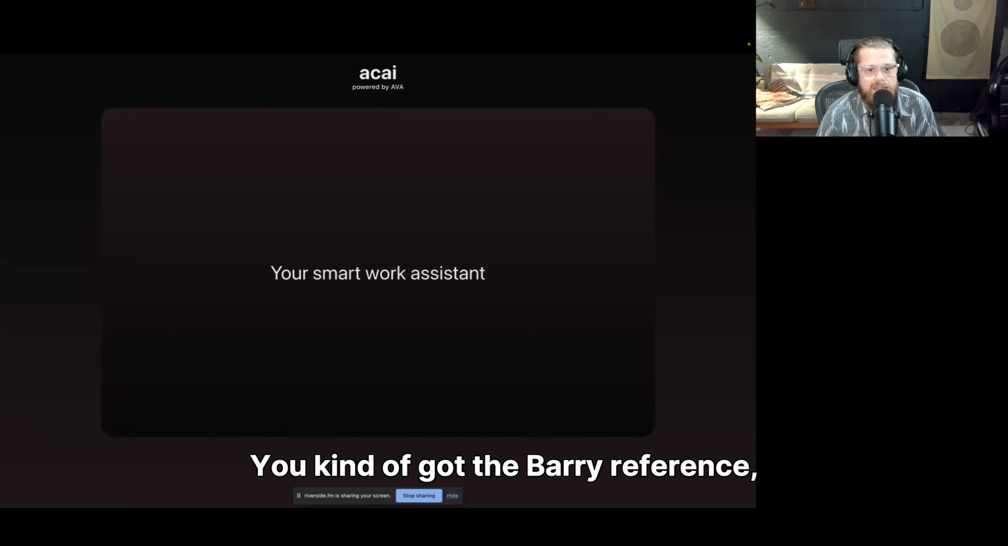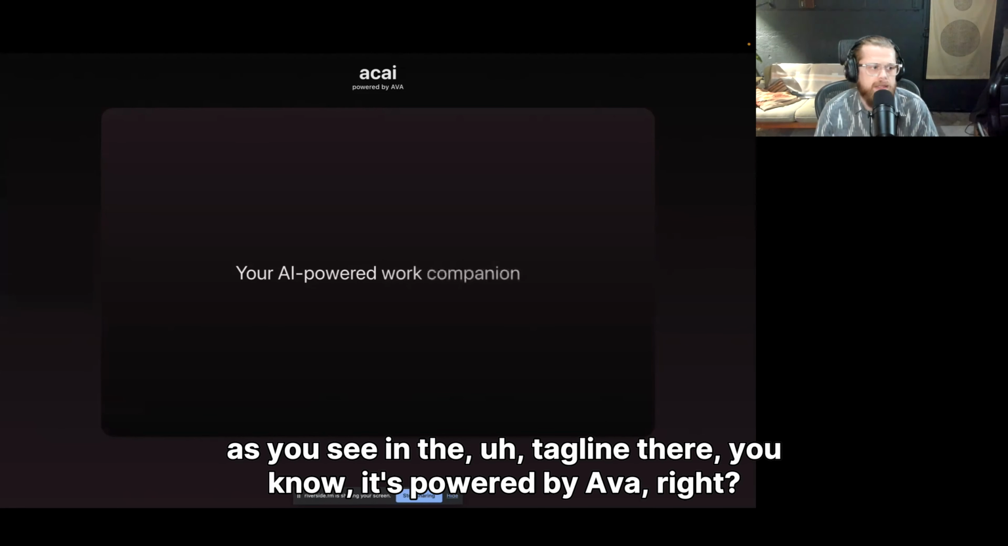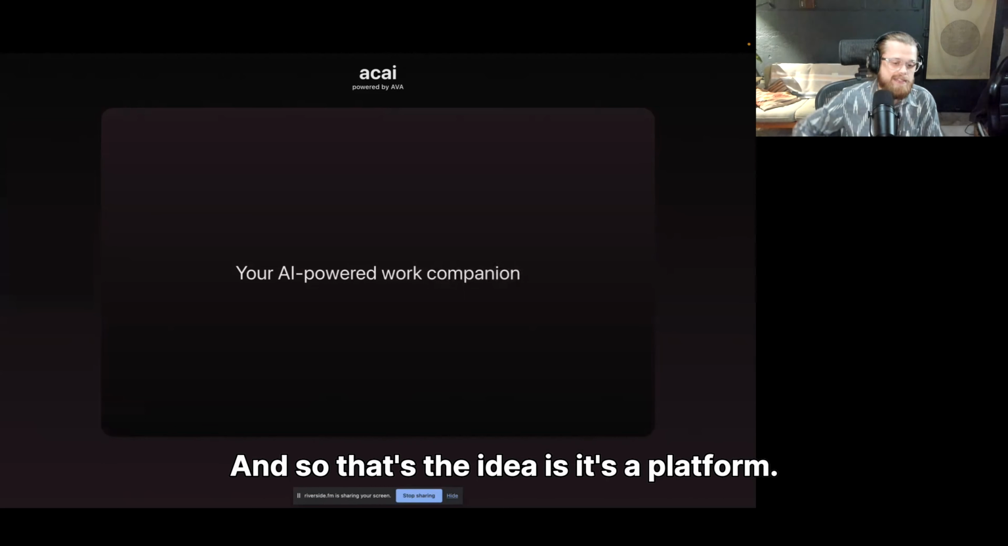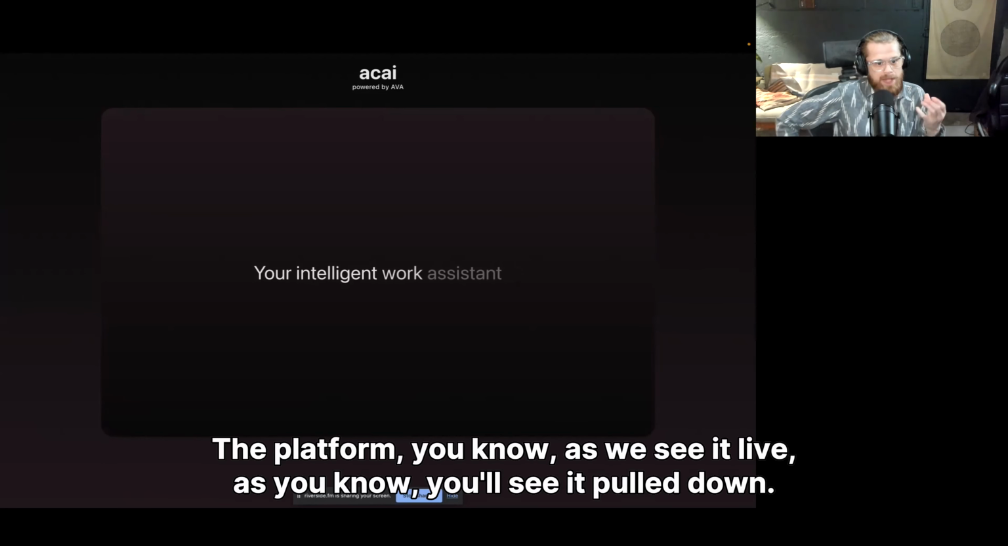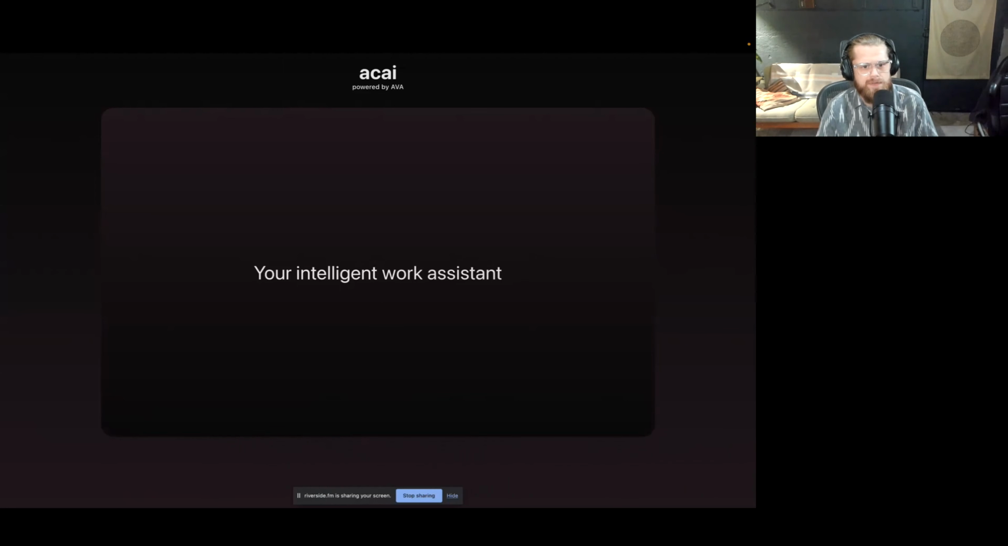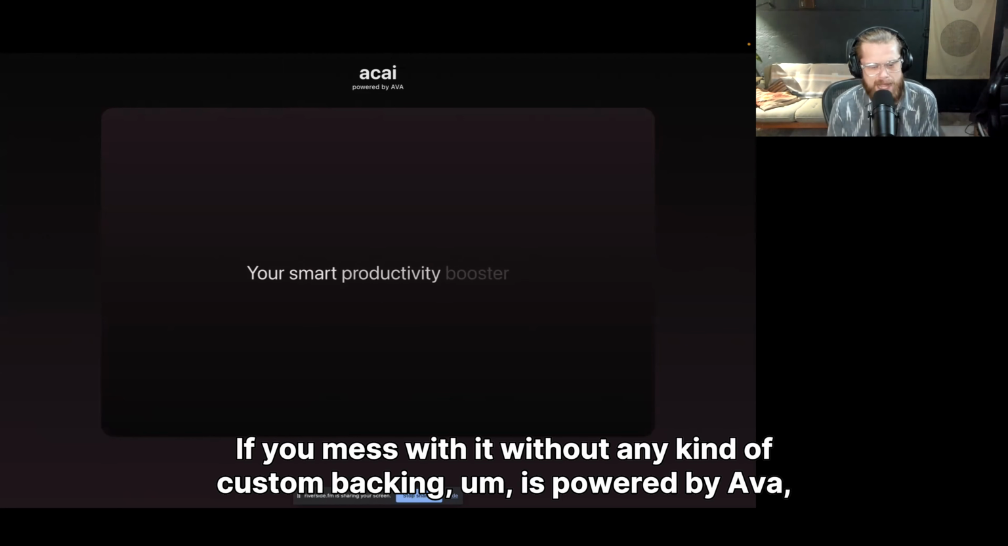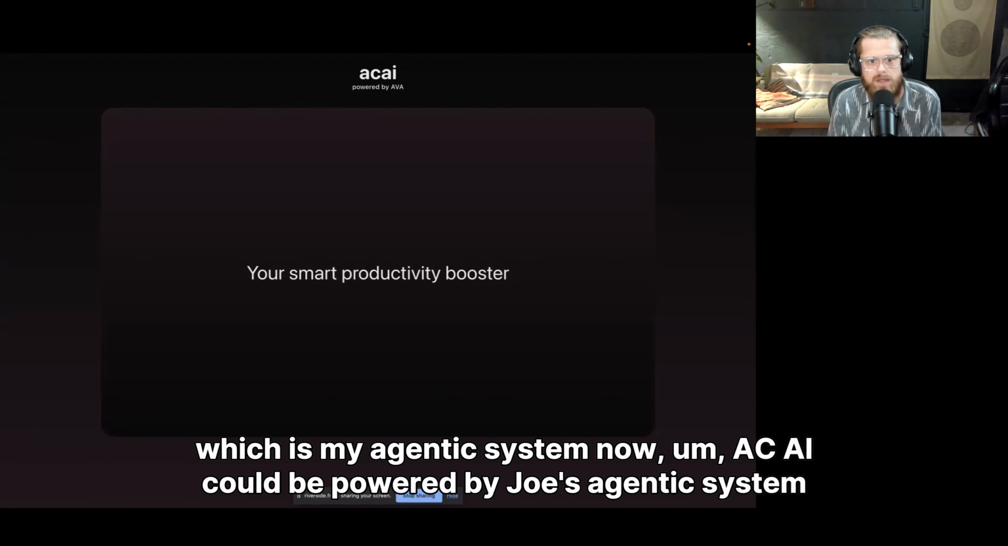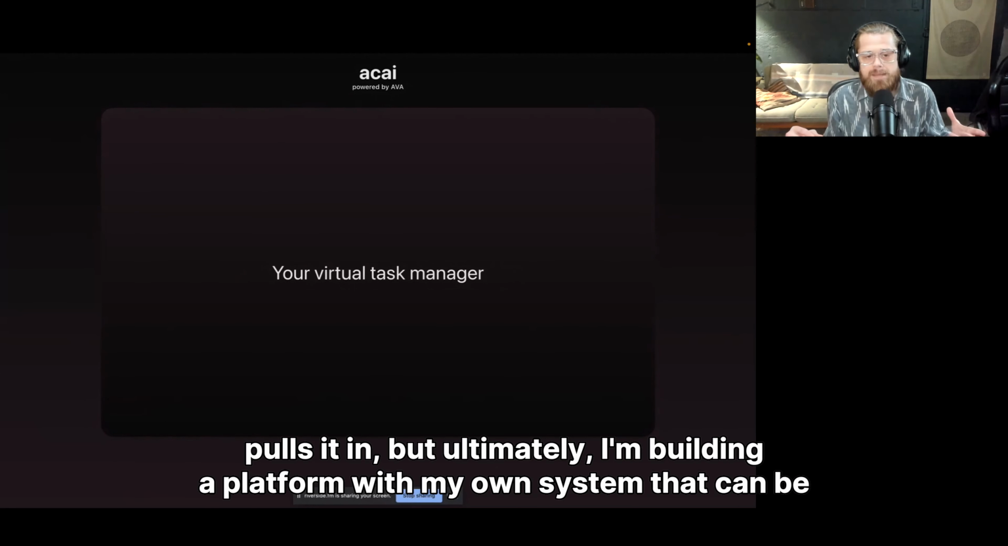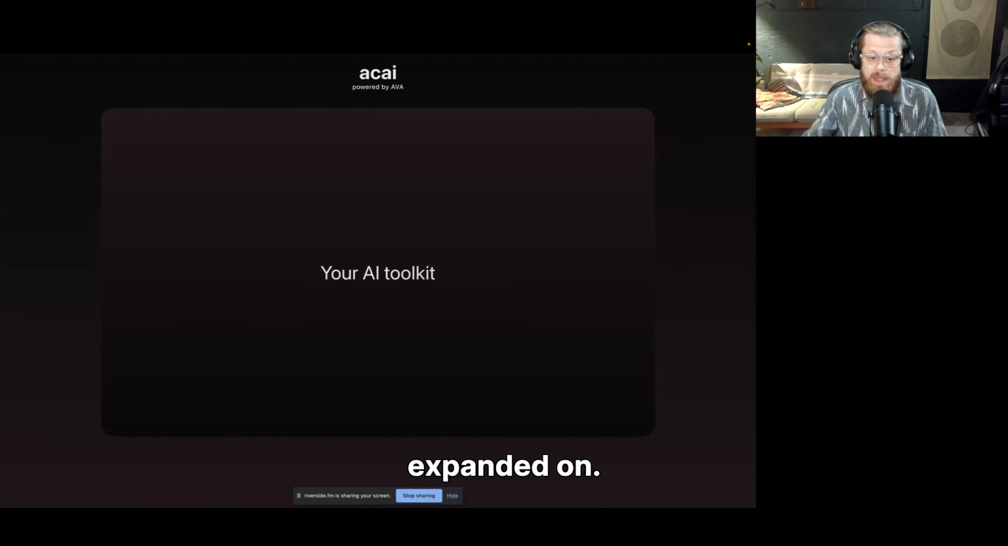You kind of got the Barry reference, as you see in the tagline there. It's powered by Ava, right? And so that's the idea. It's a platform. The platform, as we see it live, as you'll see it pulled down if you mess with it without any kind of custom backing, is powered by Ava, which is my agentic system. Now, ACAI could be powered by Joe's agentic system, or by whoever pulls it in, but ultimately I'm building a platform with my own system that can be expanded on.